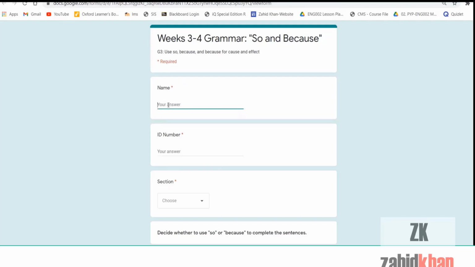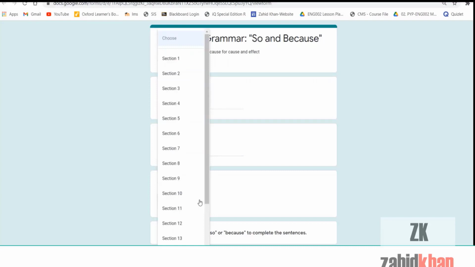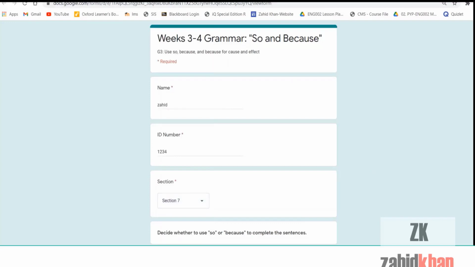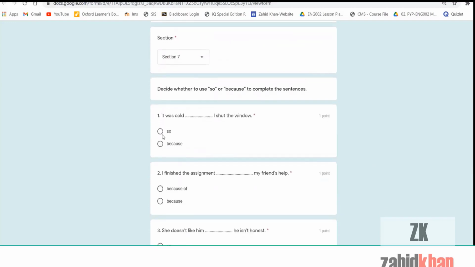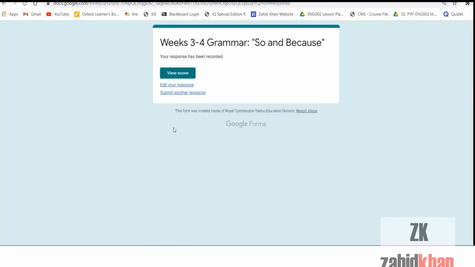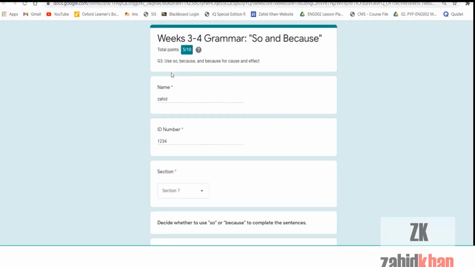They can write their name. They can choose any section. I'm repeating this point. They can choose any section. No problem, because you are the owner of the form. The form will directly go to your drive in the Google Form folder. I randomly choose. Oh, I can see my score also. I got 5 out of 10. I randomly chose the answers and I got 5.